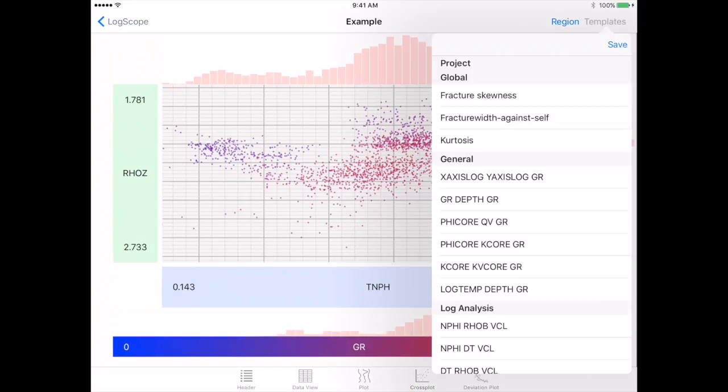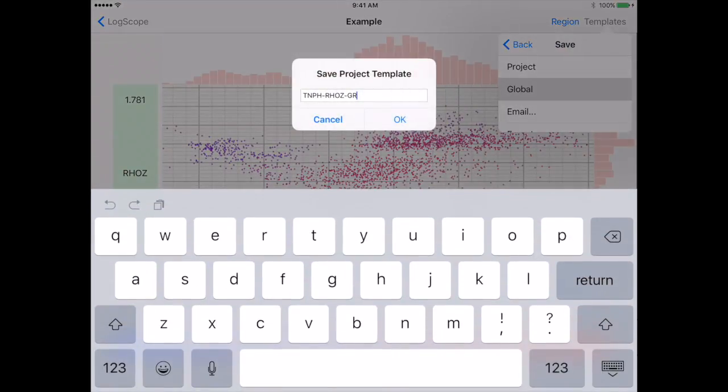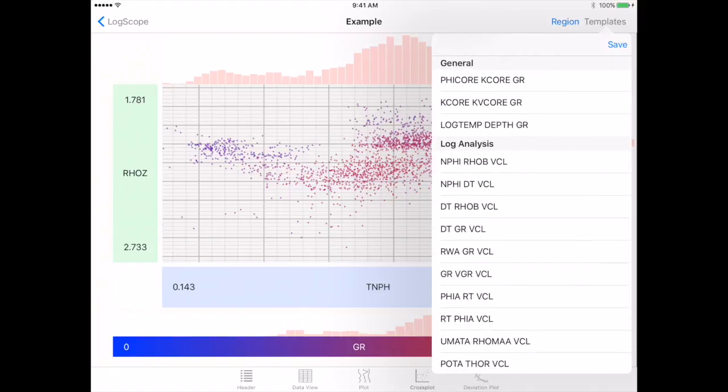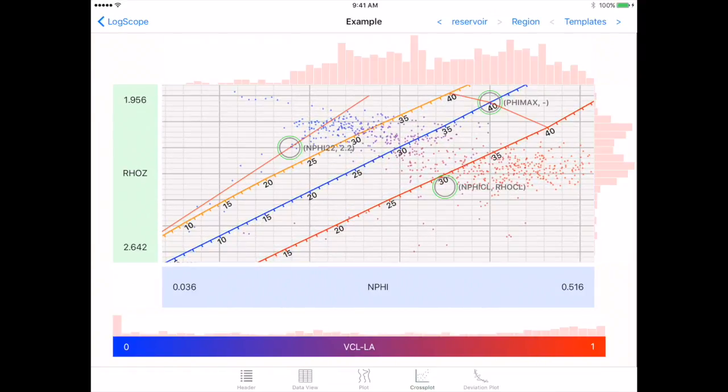Now this cross plot, we want to save this, so we can just go save as a global, and we're going to call it that. And then we'll go to the first plot here, and you can see that it's got the matrix lines on, and it's got our other points. I'm doing this so that you can actually see that the functionality of pinch and squeeze work.